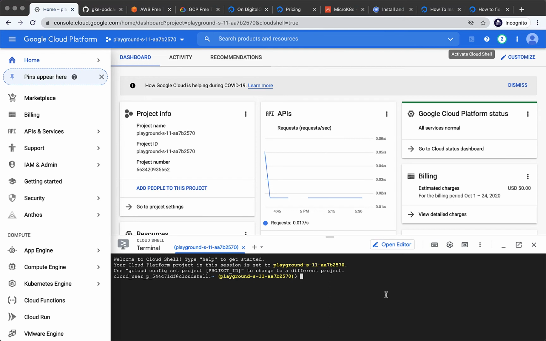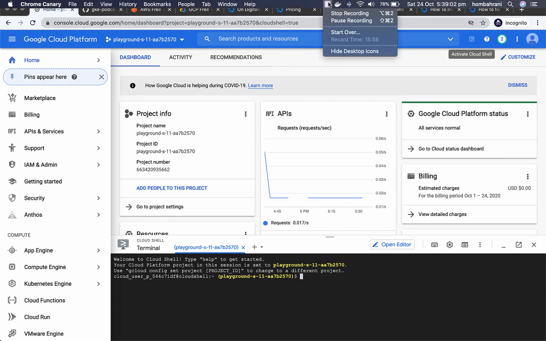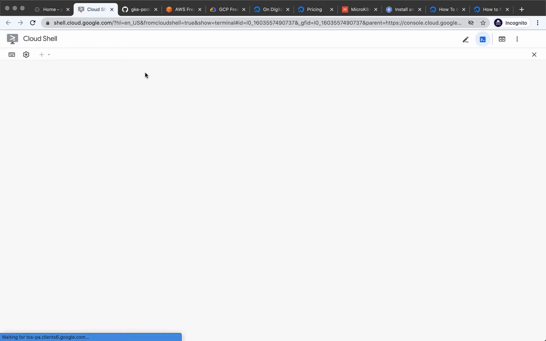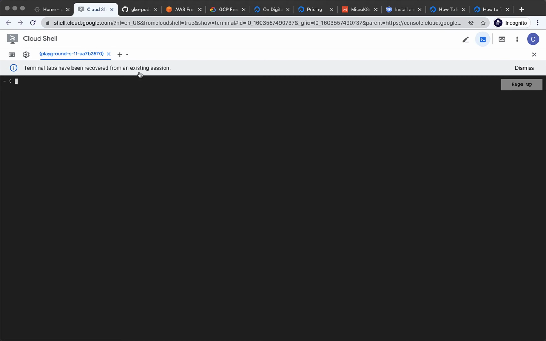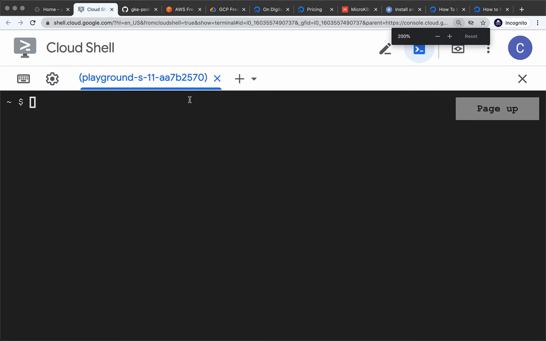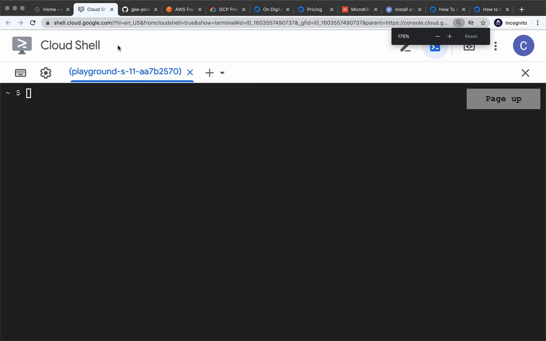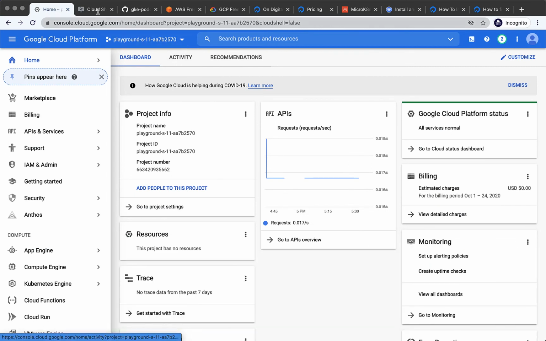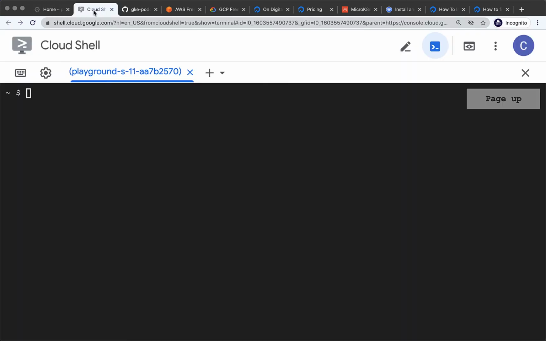So we're back here. We're in the Cloud Shell, and it's provisioned for us. I think this runs in a container. I'm just going to open it up in a new window, so we get the full screen view. And we can dismiss this message. I'll just zoom in a little bit so you can see it better if you're following on YouTube. We can close this first one. So I've just opened up a Cloud Shell in a full window.